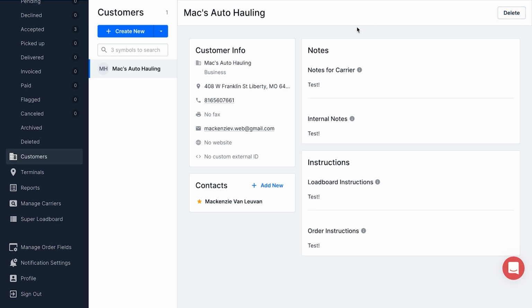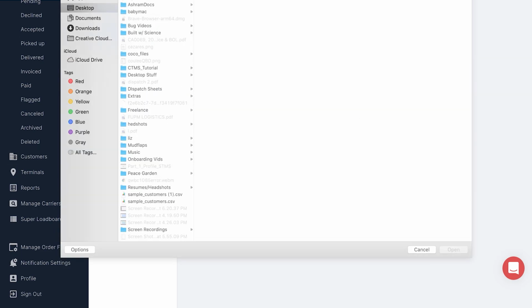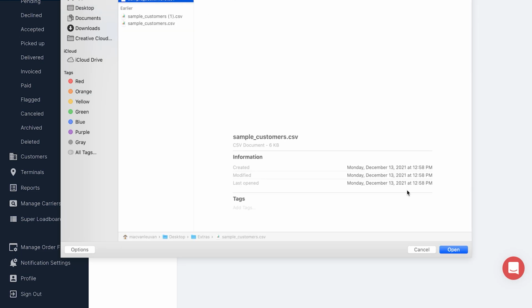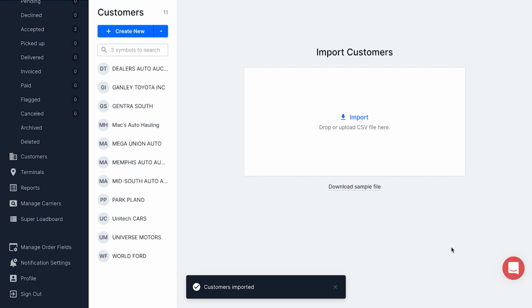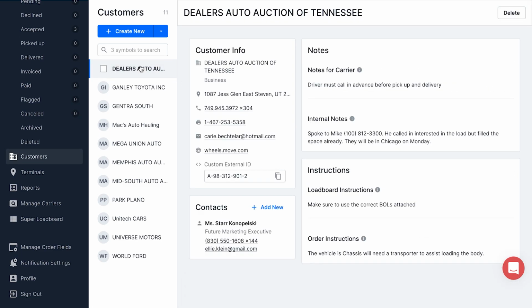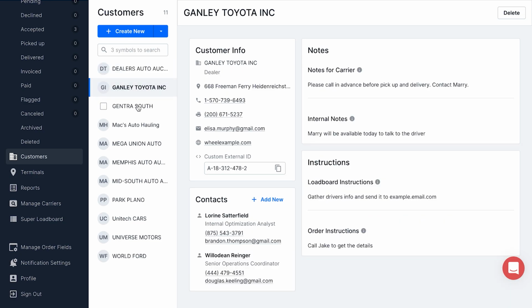Now, if you have a spreadsheet with your contact information, you can import that file by clicking the down arrow next to the Create New button. Click on Import, then Import again. Navigate to the CSV file you have saved, and import it. It will generate all of the customers you have on your spreadsheet. Important to note, this spreadsheet will have to follow the sample CSV file we have provided within the Import Customers page. You can download that for reference, fill that out, then import.